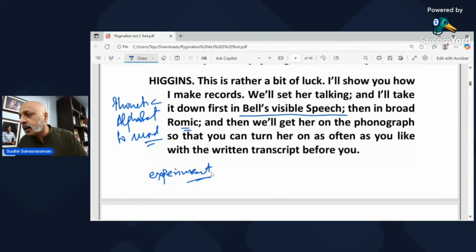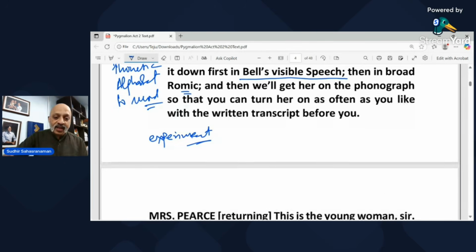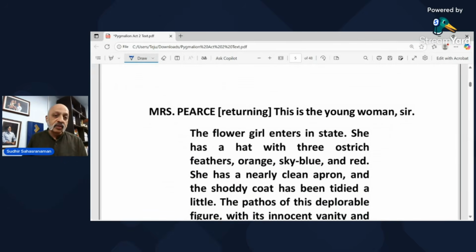So then Mrs. Pierce returns and she says, this is the young woman, sir. So now she's formally introduced to Professor Higgins' world. So now the stage is set for the central conflict of the play between Eliza and Professor Higgins, who wants to transform her speech. Even she wants to, but that's what is the central conflict.